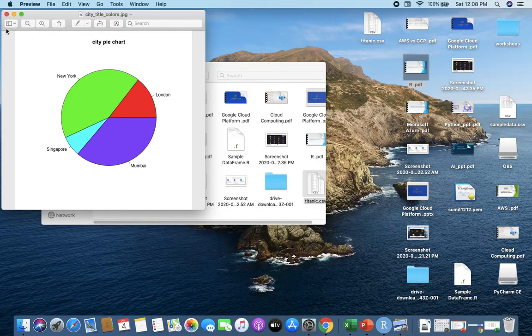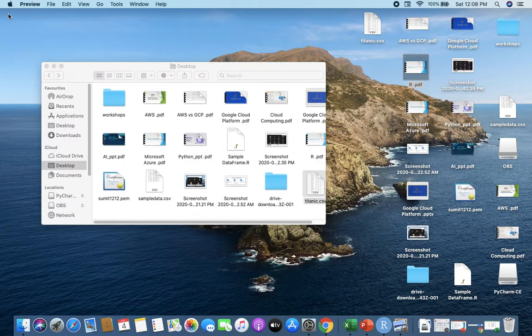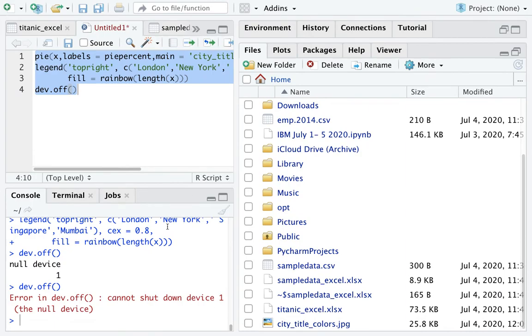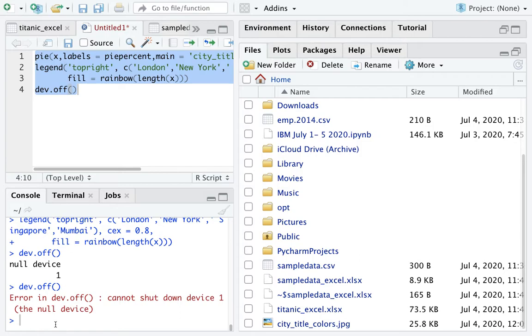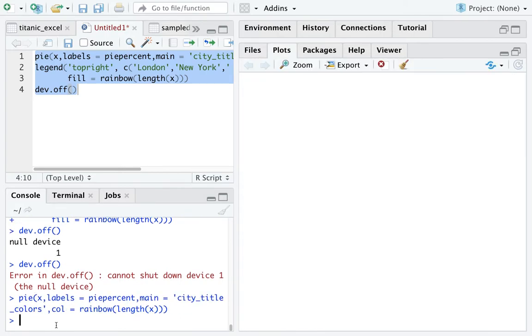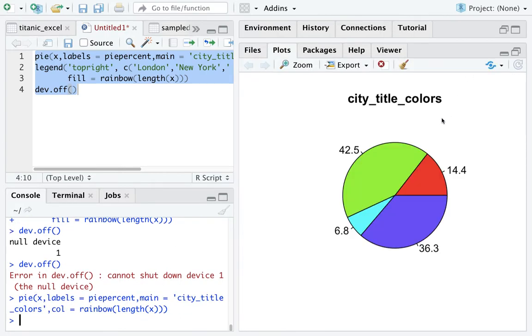No, not this one. So we see that we have some problem. Let's copy this. Okay, now you can see it. Fine. Now you can see the percentage, right, guys?